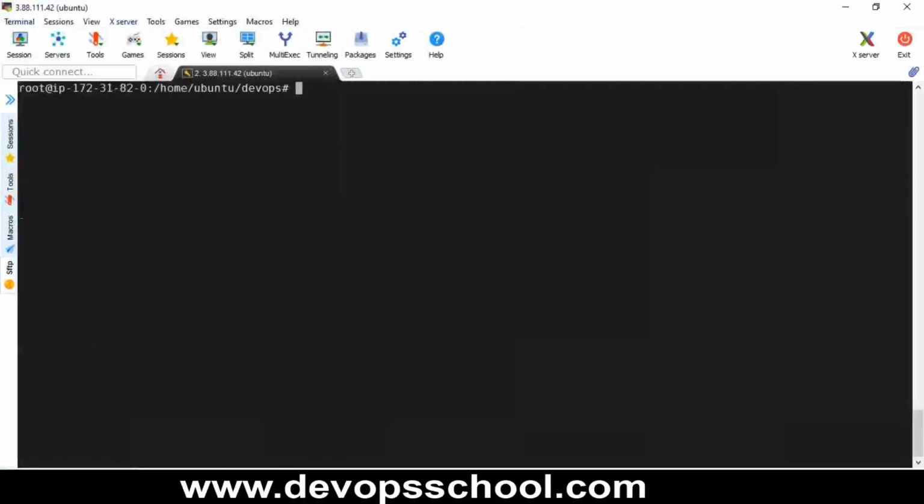So I'm here and let me say git config --global, and first we give the section name, so user.name and the name. As an example, if I want to give Raman. Okay, so now this global configuration username I have set.